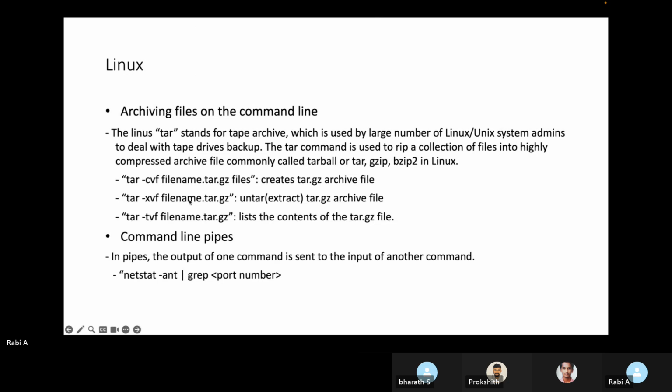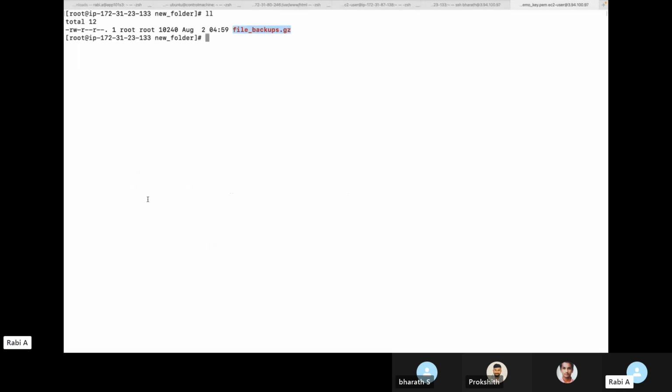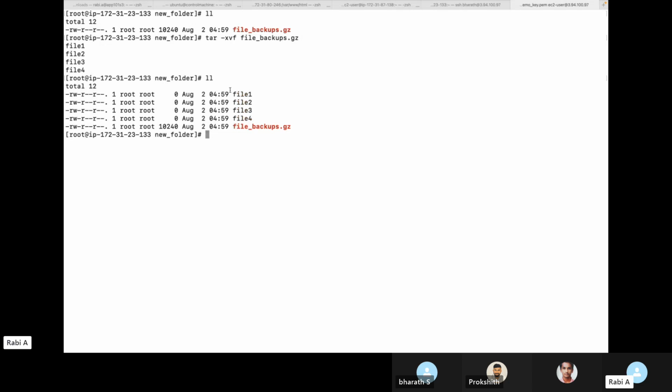Now, if you want to unzip it at any point, you can use this X, which is to extract. This is to untar the files. So here I can say tar hyphen xvf and then the file. Whatever compressed files you have in this, you will get them back. Yeah, so here I've got the files back.